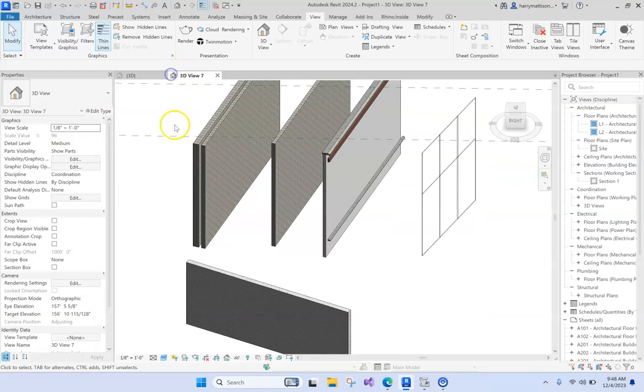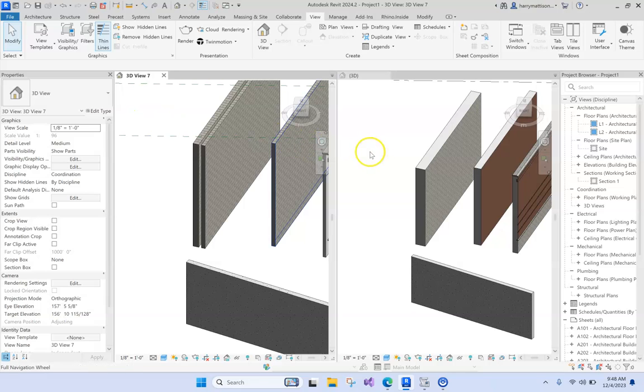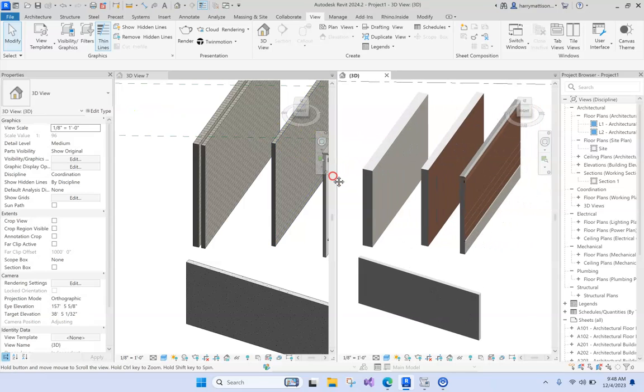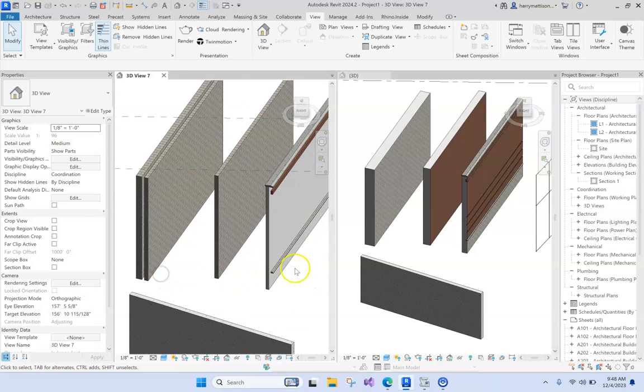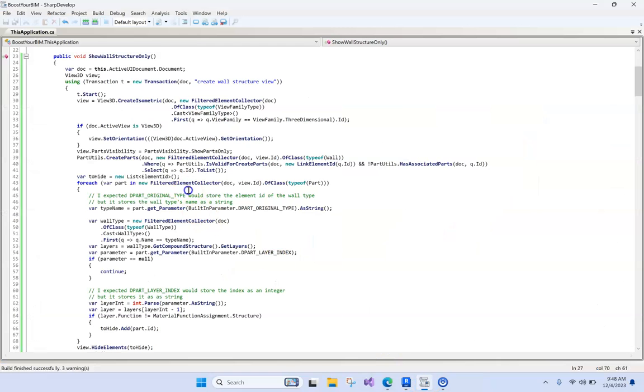We can put that side by side with the original view for comparison's sake. And you can see on the left only the structural elements are being shown. We'll take a quick look through the code.